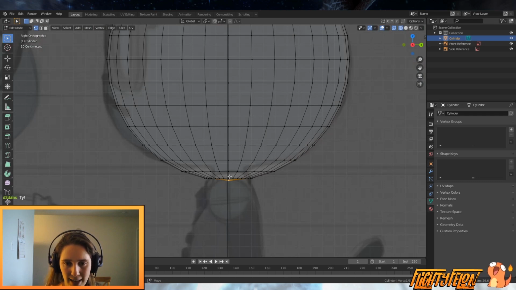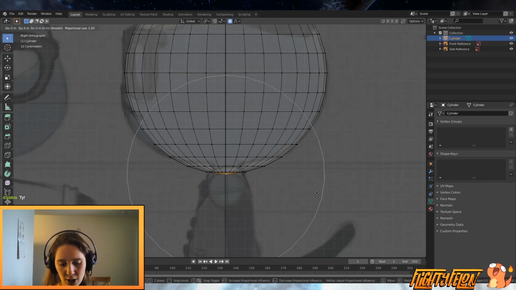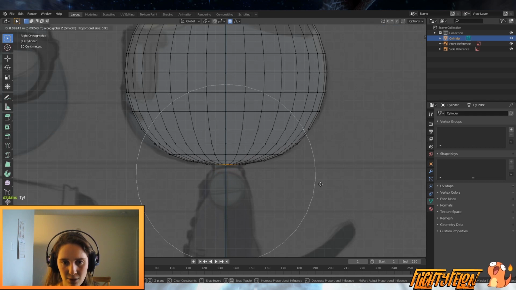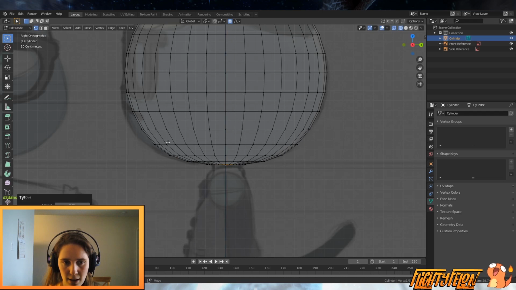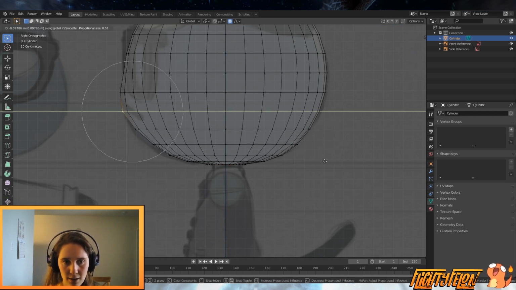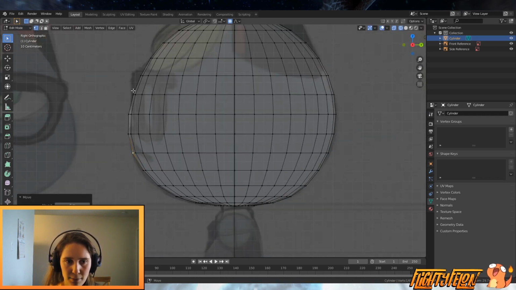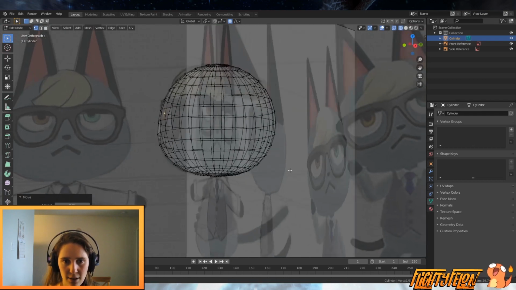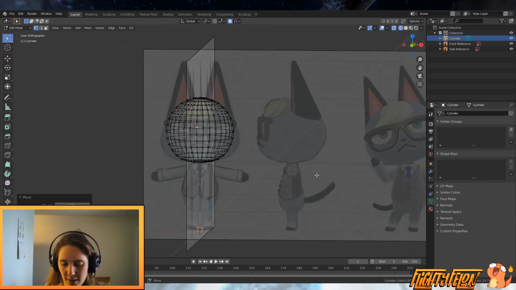So I want his head to actually kind of smoosh in on the bottom. So let's go back into proportional editing, and I'm going to press G, Z. There we go. And you can adjust the size of this circle of influence with your scroll wheel. And I'm going to take his front, and I'm going to press G, Y, and bring it forward like that. I'm going to bring his forehead back a little bit. There we go. Nice. All right.